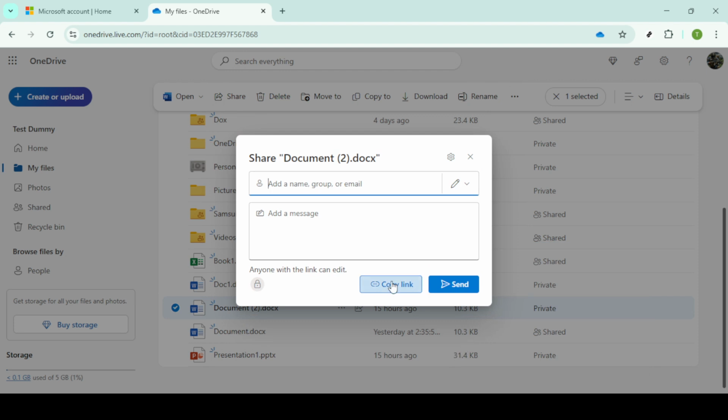Afterward, you'll have the option to either send the link directly via email or copy it to share through other means. Remember that these advanced sharing features are only available with a premium OneDrive subscription, so if you're not seeing these options, you might need to upgrade your account.